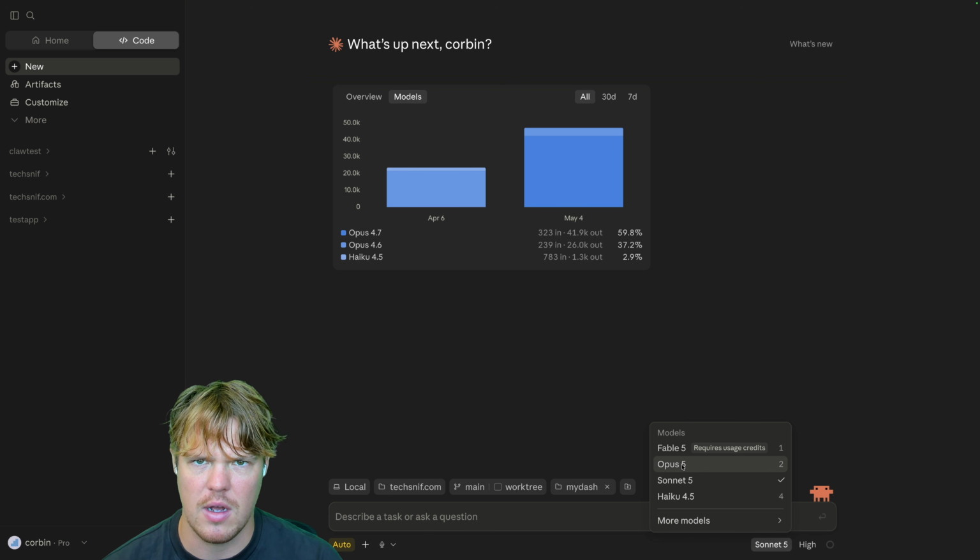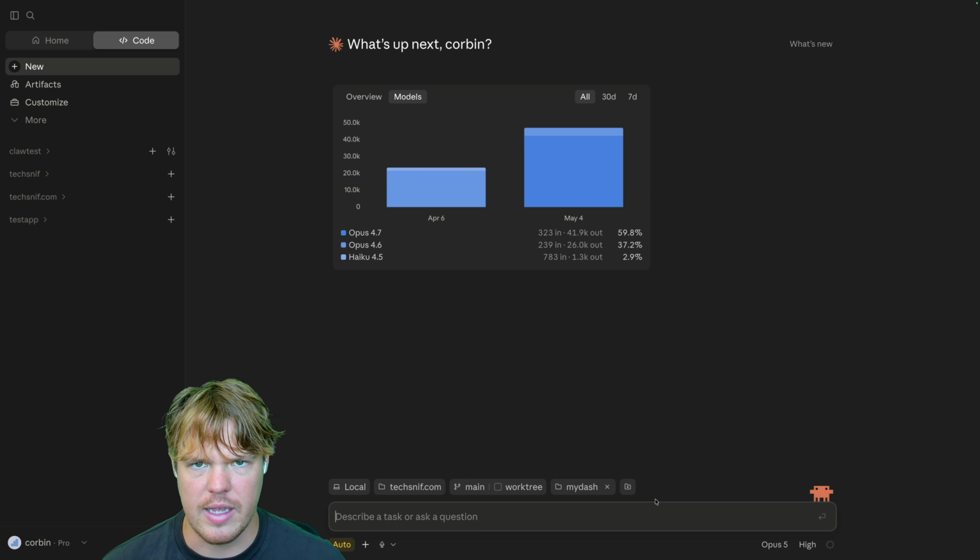So I'm gonna click Opus 5. So we set our model, we set our reasoning effort, and at any time you're coding and it's becoming extremely frustrating, set that model to Fable 5 max, and I guarantee you it will fix it.